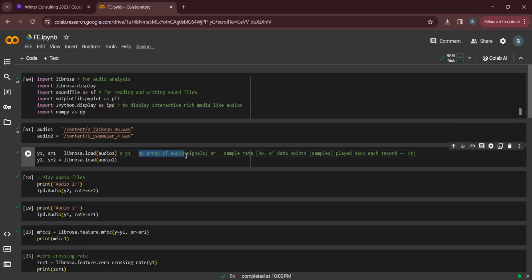Y is this NumPy array of audio signals. Okay, if you see a signal, you won't find a number. It is a wave or something like that, right? So what Librosa does is it converts those audio signals into a NumPy array. Okay, and then you can perform all your calculations on those numbers and get a new signal from that. Or any feature you want, it can be extracted from that. So this is what Librosa does whenever you load an audio in it.